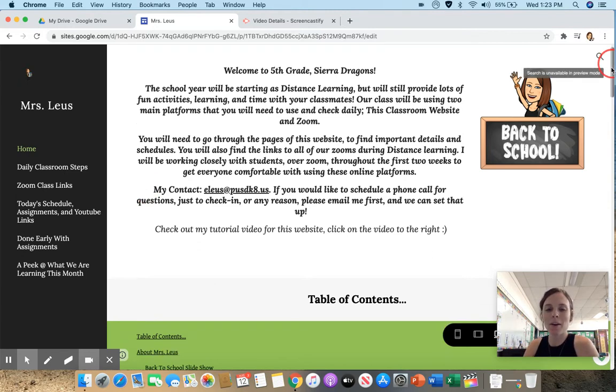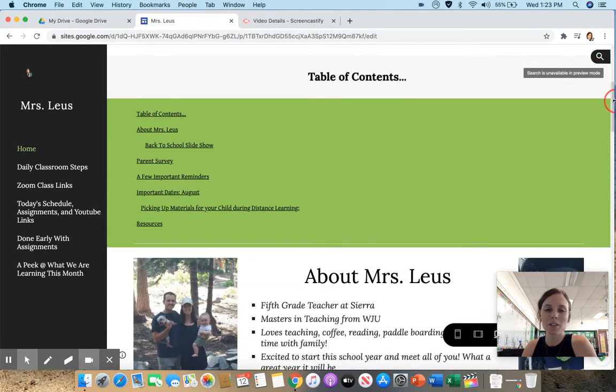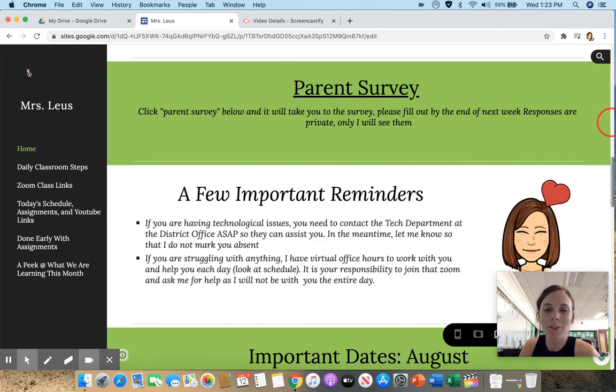All right, so on the home page, it is a home page. If you think of a home page, it's kind of like basic information. There's a little table of contents if you want it to take you directly to a certain spot. Let's say that you wanted to go here and quickly find parent survey. You would come here. If you click on parent survey, it'll take you all the way down to right here.